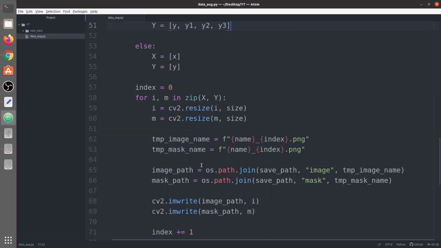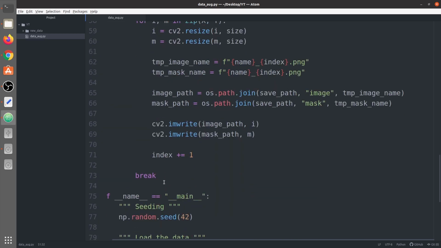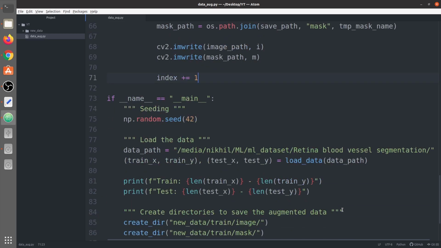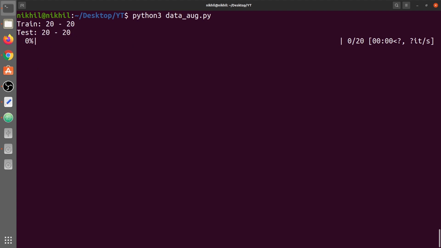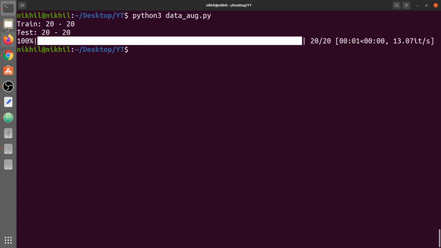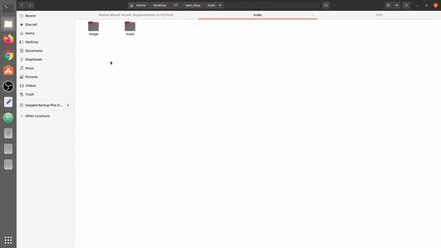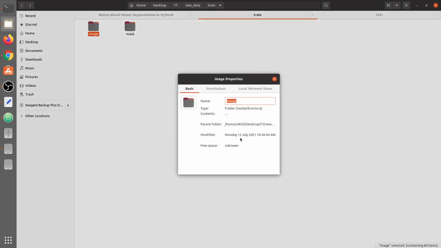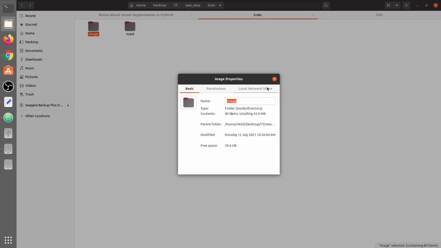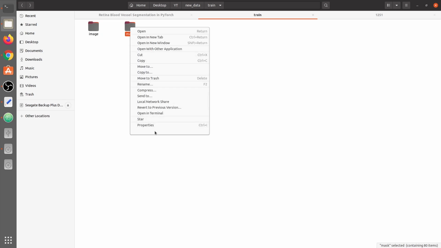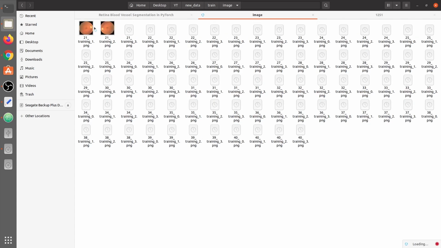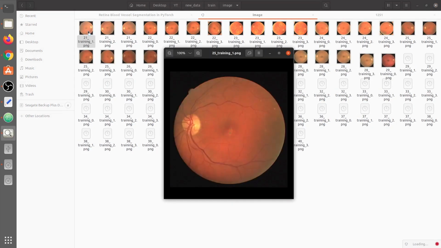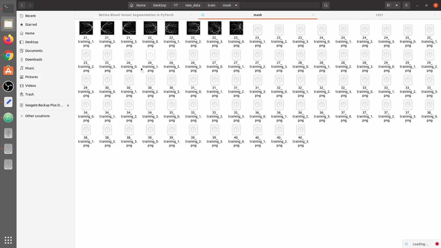So let's apply it, and here we're going to remove this break statement and apply it to the complete data set. Let me reload this and I'm going to open the properties. Here you can see 80 items. Our prediction is right, 20 into 4 is 80. So we have 80 images, and the same for the mask, 80 masks. Let me just show you some images. You can see these images, and the same we have 80 masks here.